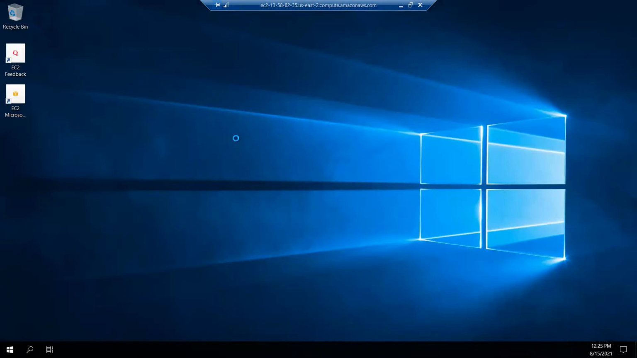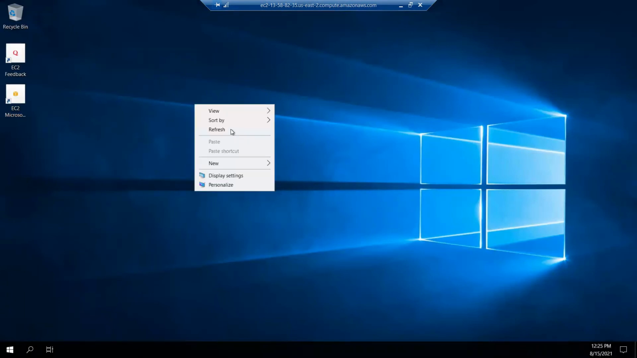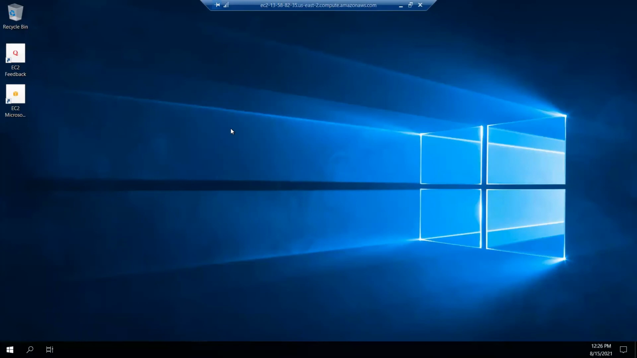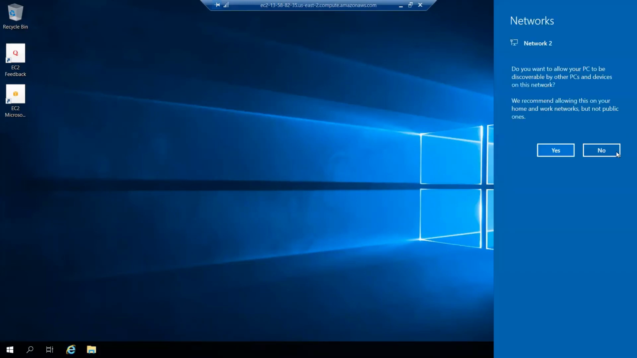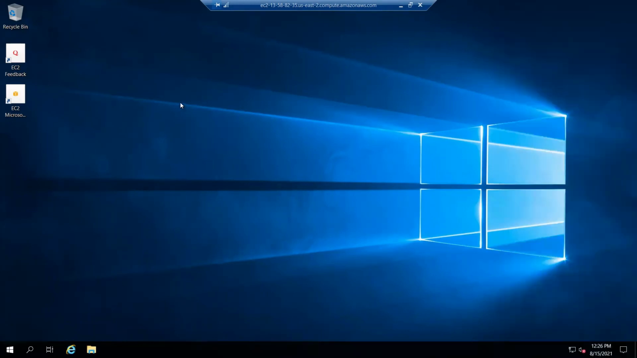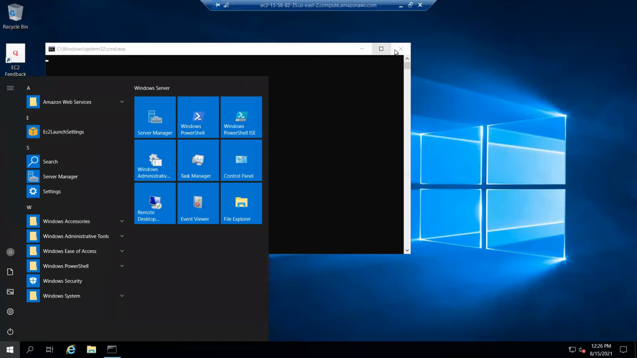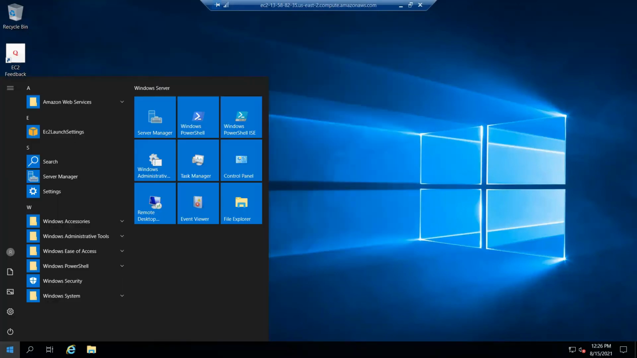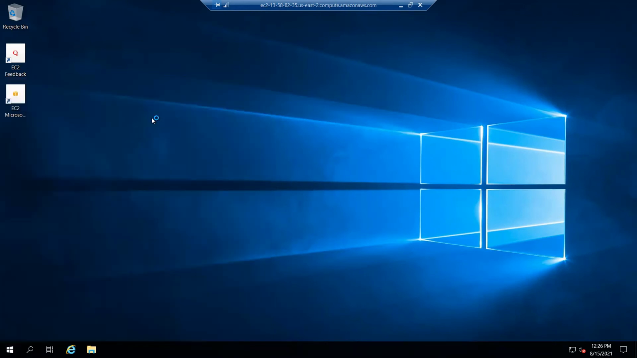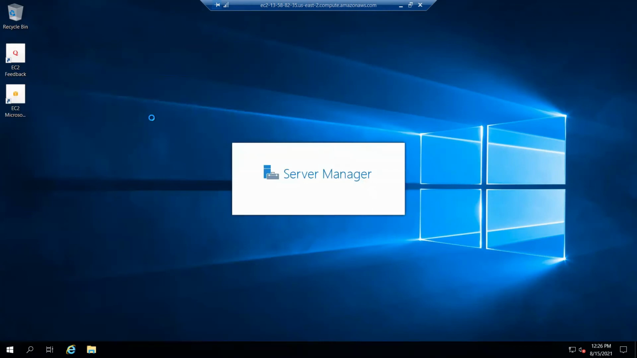Okay, so this is the Windows machine we have created. If we want to install any kind of services on this, we can. For example, let me install web services on this. Go to Server Manager and let me install web services on this machine.